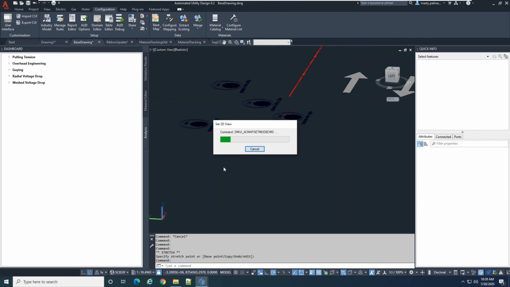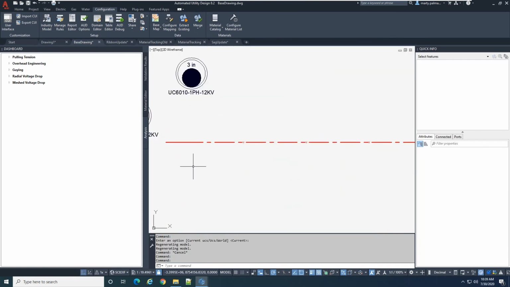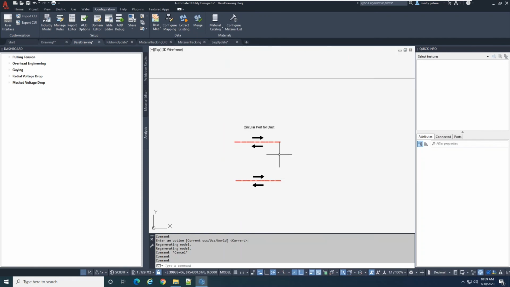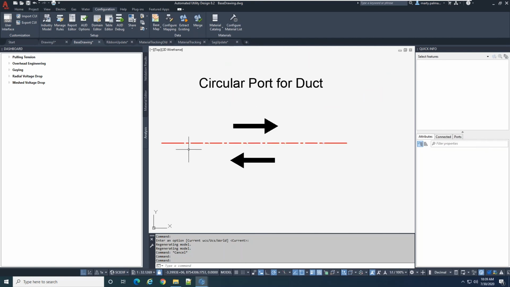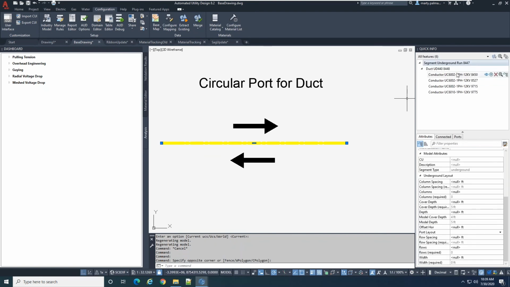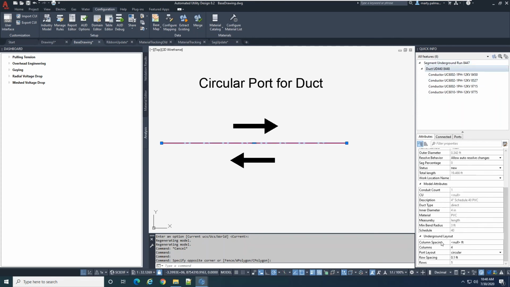Additionally, this same concept has been applied to the ducts themselves. So we now have the ability to arrange the conductors running through a duct in ports, and basically define their arrangement within the conduit itself. So in this case, if we look at ducts, we've exposed some underground layout section attributes here. You see they look very similar: column spacing, columns, row spacing, rows, and a port layout. So within the duct itself, I can specify where these conductors sit inside of the duct.